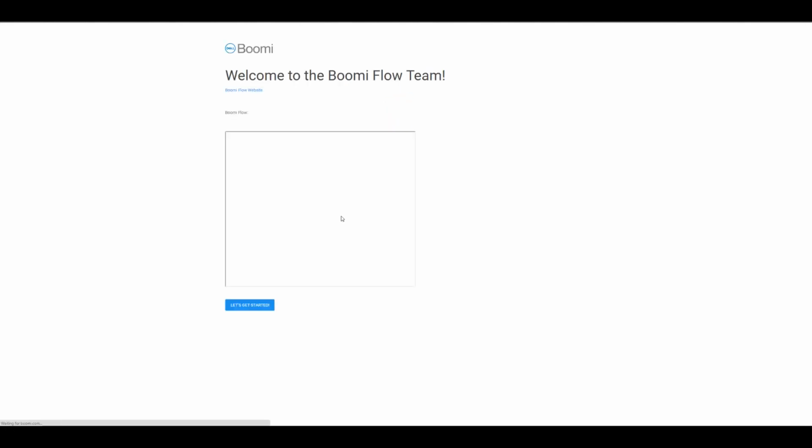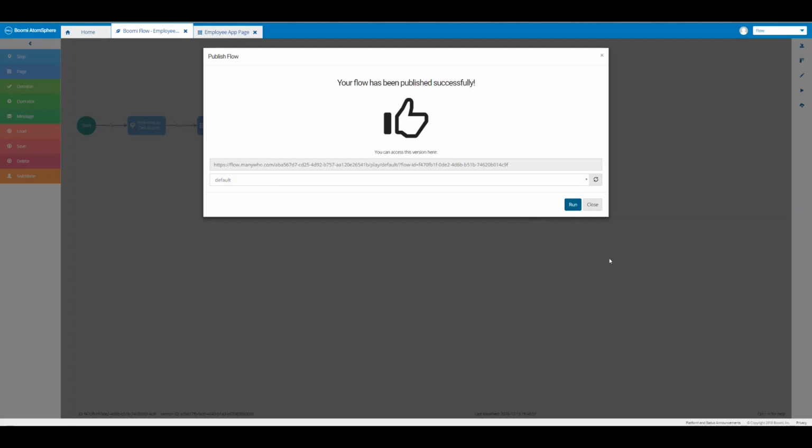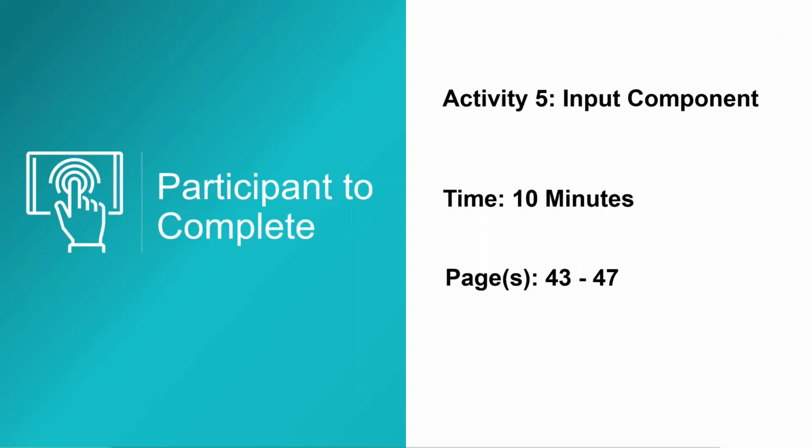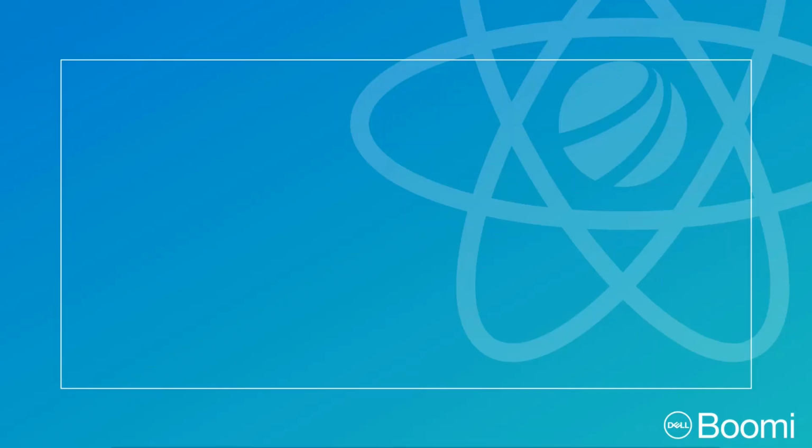And again, we see our app opening in a new browser tab. We can click on the Let's Get Started button. And now we can see that we have our input components on our page layout. And I'm just going to type my name in here to show that they're working properly. So you can see that I've entered my name. So the input components are working properly. We can just close this tab to return to the Publish Flow window and our BoomiFlow canvas. And we can close this window. And that brings us to the end of Activity 5. Now please take approximately 10 minutes to complete Activity 5 using pages 43 through 47 in your activity guide.